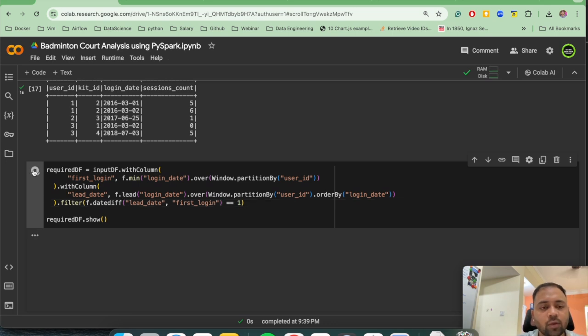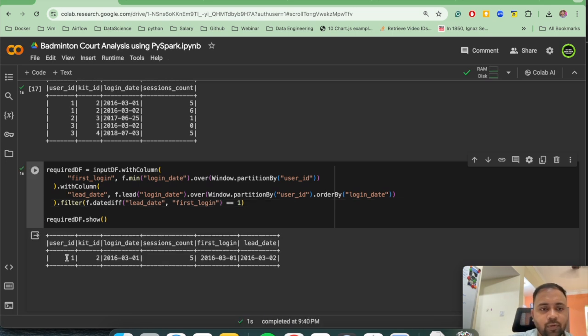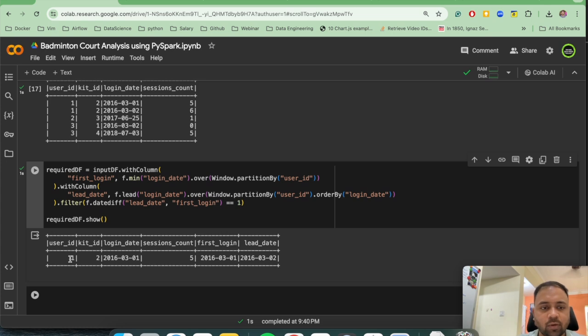So let me just run the query. Perfect. So we are able to get the required result. There is only one user in our input data who visited on a consecutive day after visiting for the first time. So we have got the result, right? We can write the select query also.